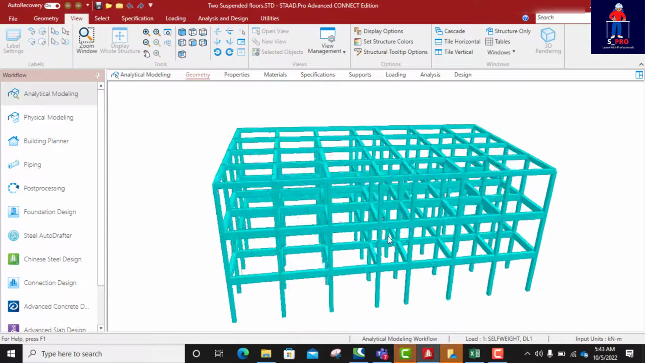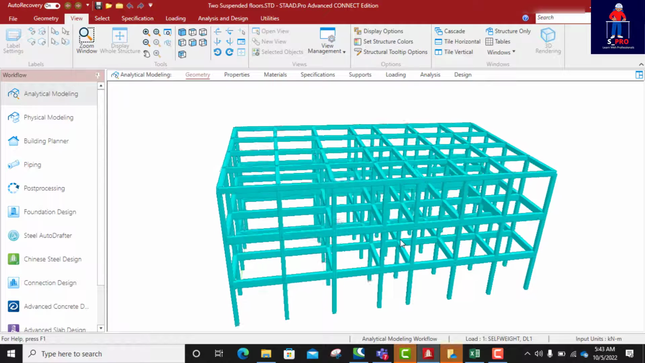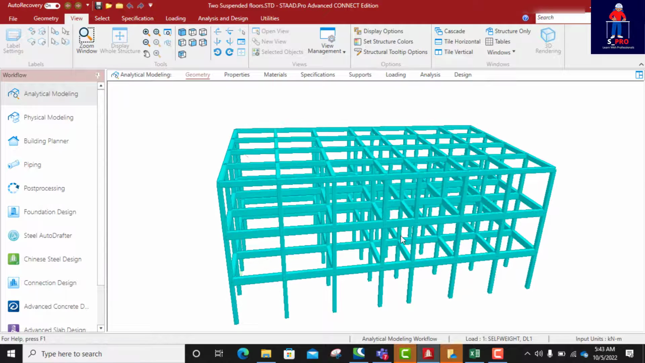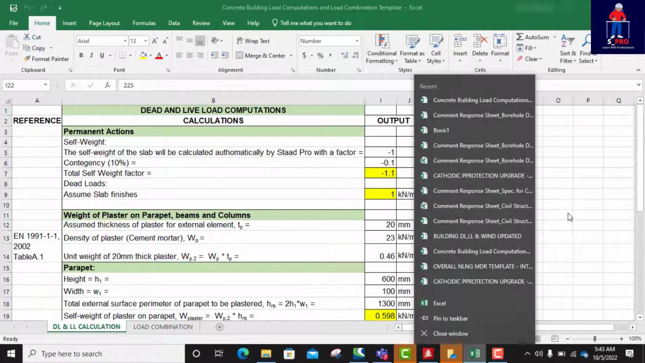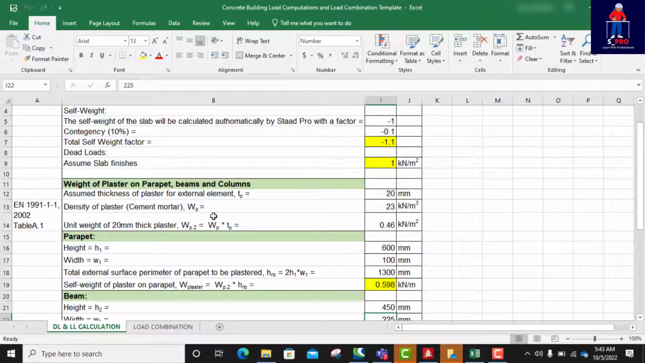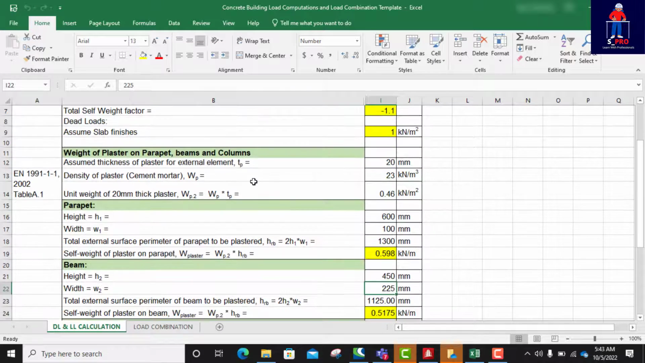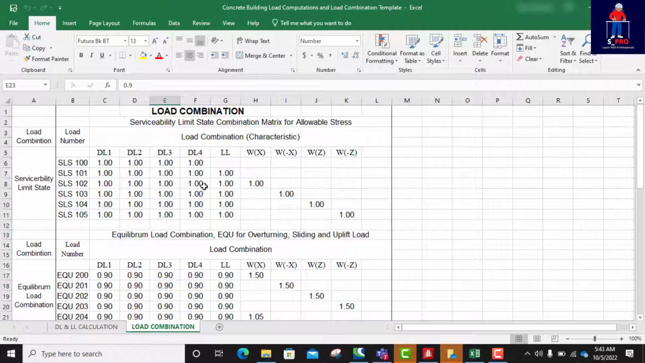In our previous class, we loaded the structure and also did load combination and analysis, where we used this powerful template which helped us to calculate all the primary loads that we needed to apply to a concrete building. We use this template, and the load combination is also from the same template.